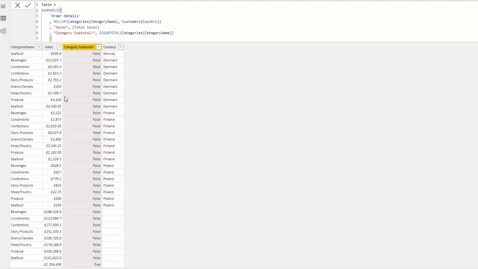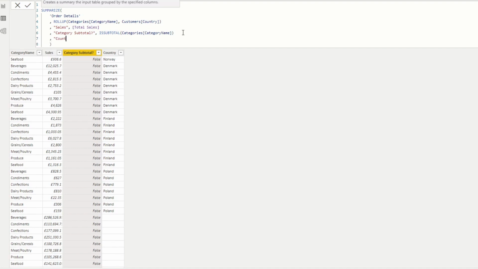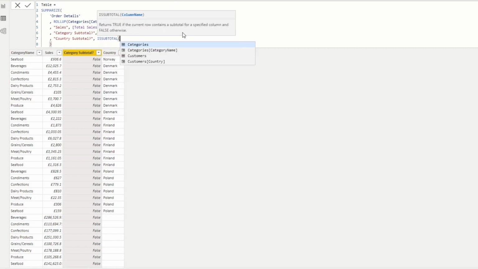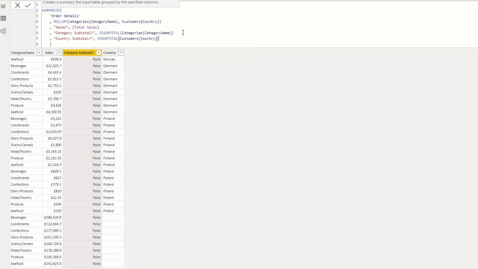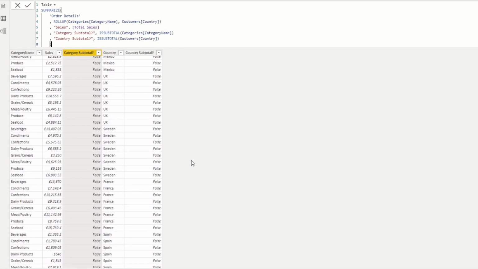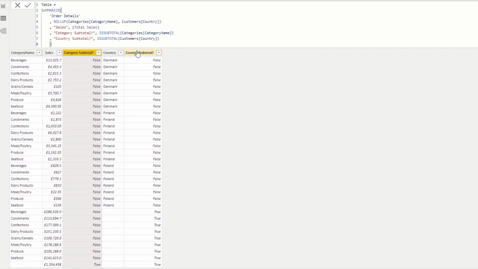Since we have multiple groupings in your rollup, perhaps you want to identify which rows are the subtotal of which. In this case, we can also use isSubtotal, but refer to that new column. So we're going to add another column here, we'll just call it country subtotal. And then we'll use isSubtotal once more, and then we will use the customer country. Hit enter. You will see that it will return true whenever it is a subtotal of the country, and then obviously false if it isn't. This allows us to distinguish which rows are subtotal for which column grouping.